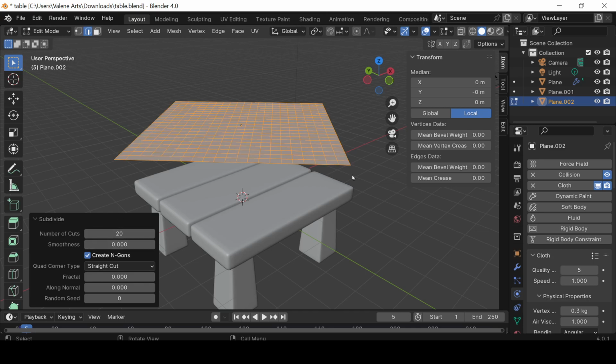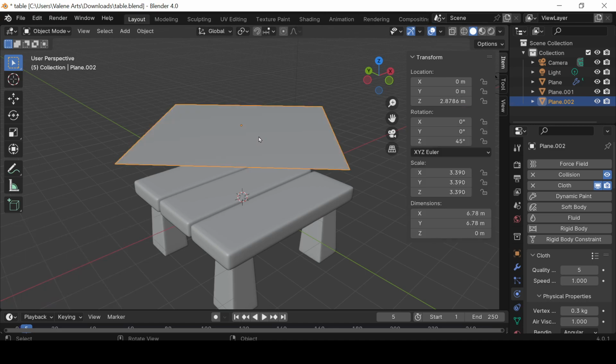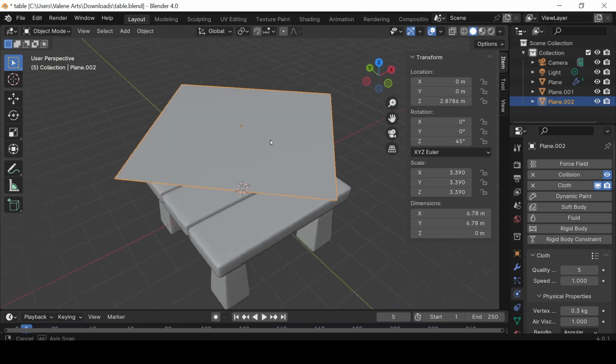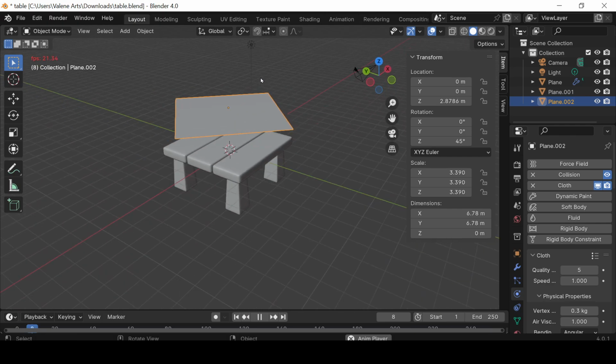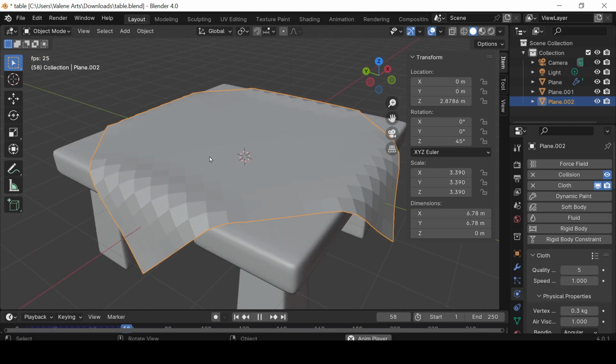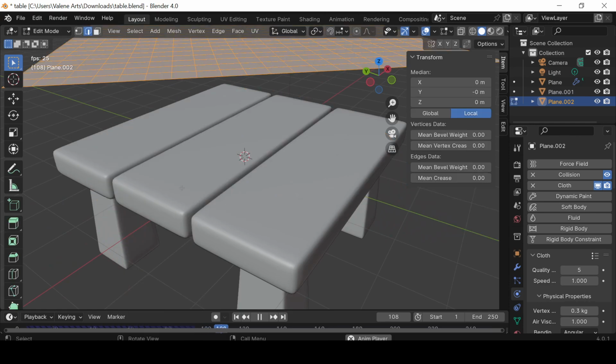Now don't go too high with this. If you go too high, it might become too much for your computer and you could crash it. Try to stay under 20. And if you really need to, the max you can go is 30. But try to keep it lower so that it doesn't ruin your computer. Now, if you press spacebar, look what happens. It wraps around the table.